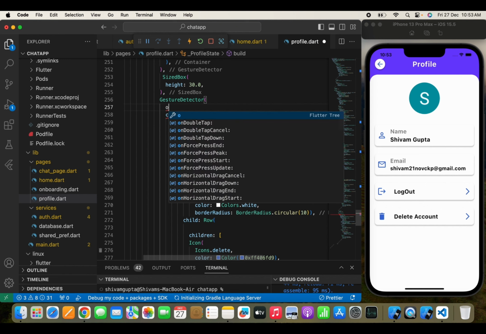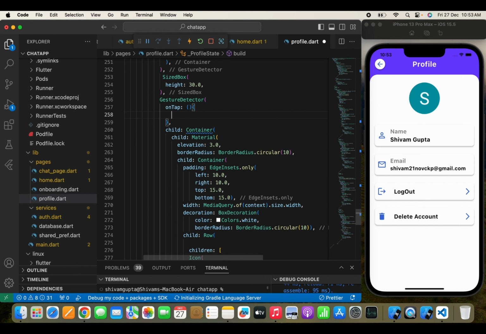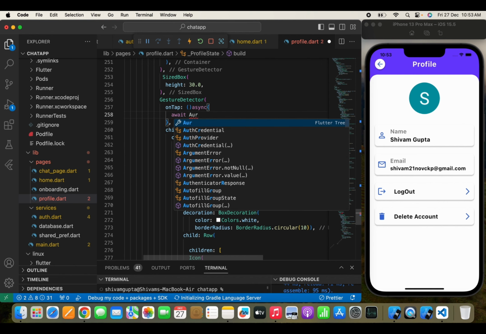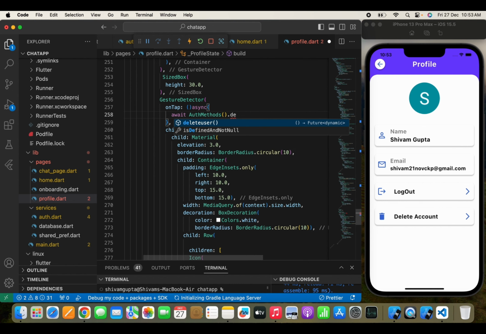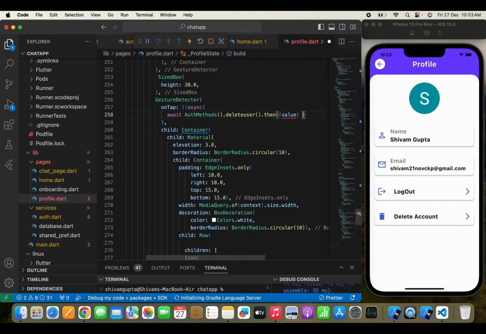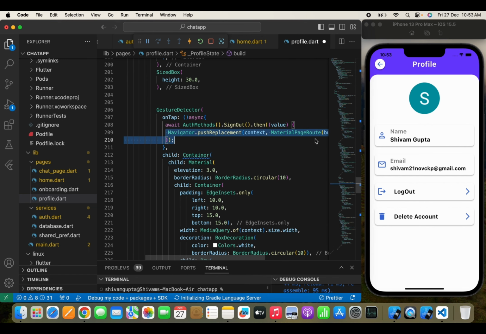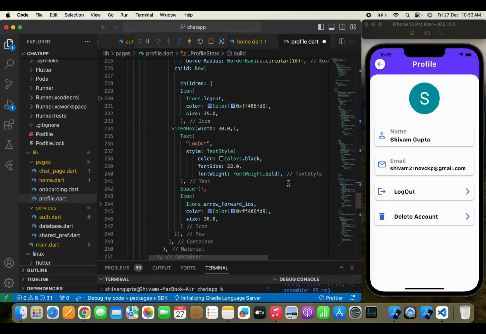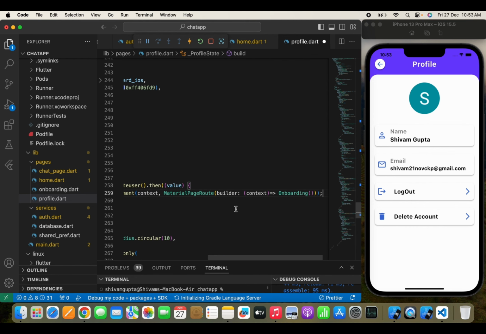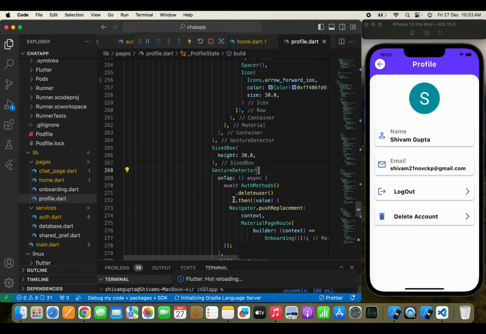Yeah, so once we have written all this, now let's do the same execution for our delete page. Now again we'll wrap it with a GestureDetector, onTap method, and for that we need to pass async await authMethods, and we'll write authMethods.deleteUser.then, and we'll again push the user to the onboarding page. So I'm going to simply copy this Navigator function here and paste it over here as it is. Yeah, so this is how we can add a logout and a delete button.